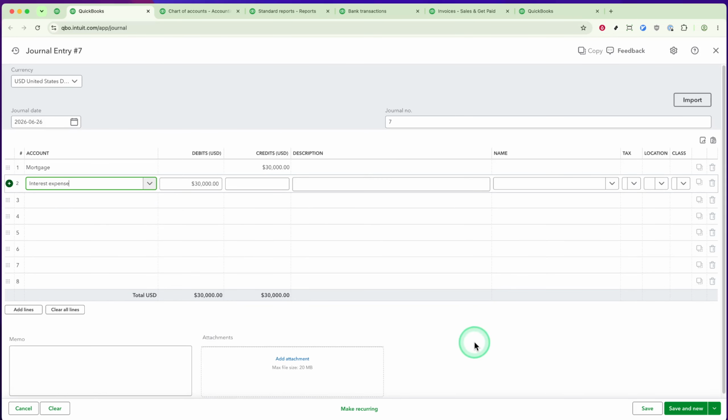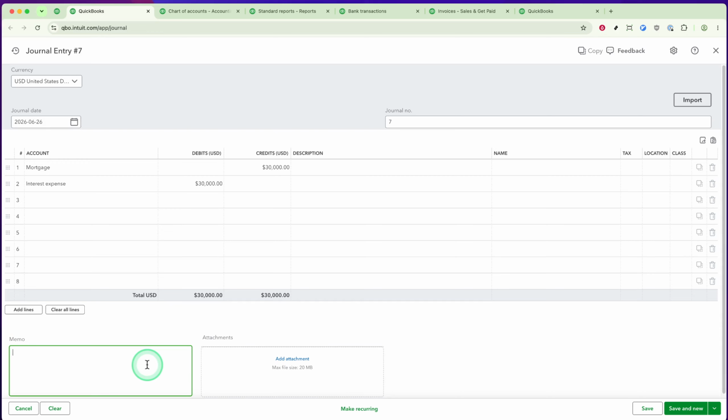To add further clarity, consider including a memo for this entry. For example, you could use the payment month or a property identifier to make the journal entry easier to understand at a glance. Before finalizing the entry, double-check everything.